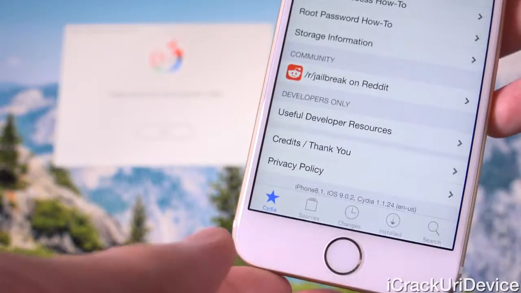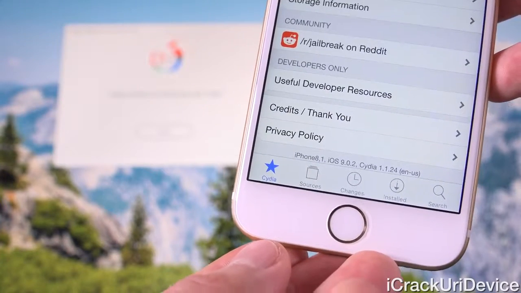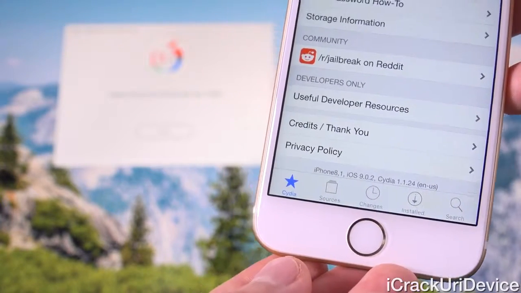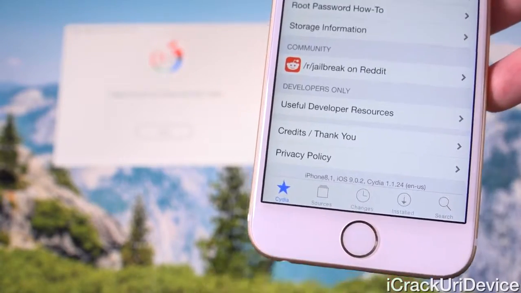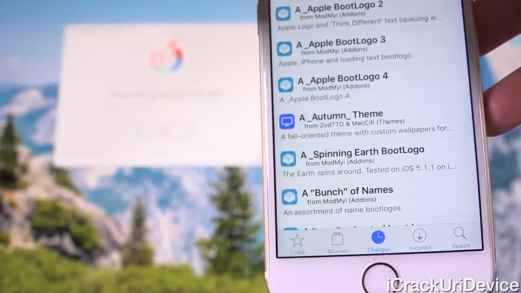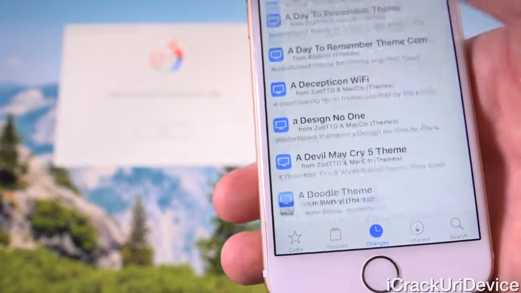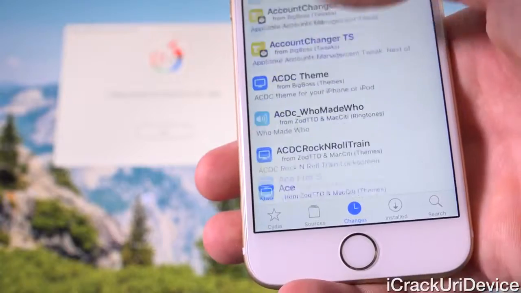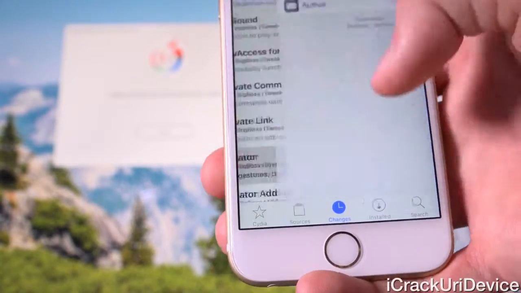All right, so getting a close-up of this, Cydia confirms down below at the bottom that this is an iPhone 8,1, again an iPhone 6s, running iOS 9.0.2 with Cydia 1.1.24, and we're just going to go to the Changes tab here. As you can see, these are all of the packages that it's pulling just from the Big Boss repository, as well as some of the other defaults here. So I'm actually just going to try to install Activator really quick.